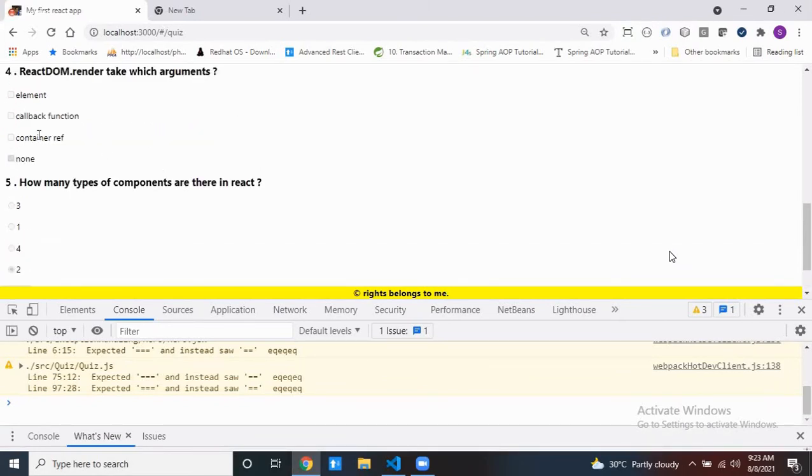Are you able to submit the test again? No or not? Working as expected or not? Super good.